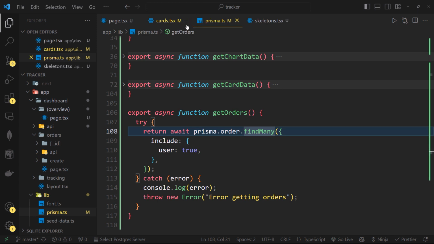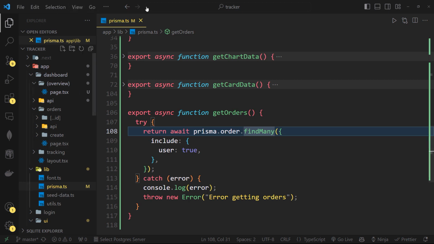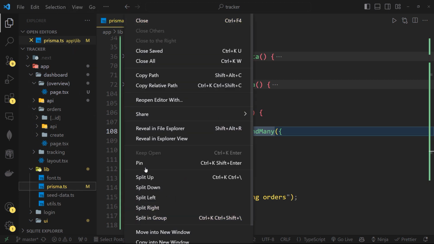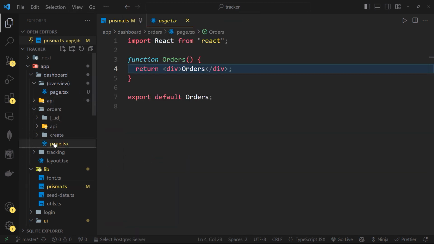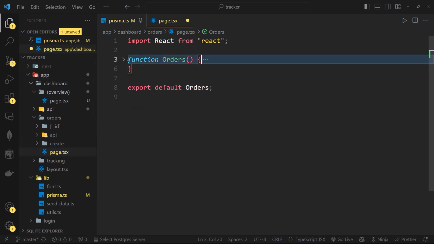I'm going to close this cards. We don't need this other page for now, and also the skeletons. I'm going to actually pin this here. Okay, let's come to the page here, which is for orders. Let's just try to make this an asynchronous function for now.